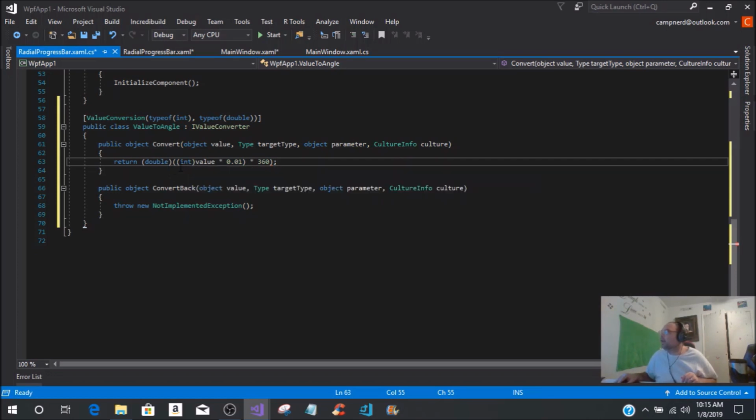And let me make sure I have enough. We need to add one more right there, I believe. All right, return double, and then 2. All right, we need to have one more right there. Okay, so now we got that.